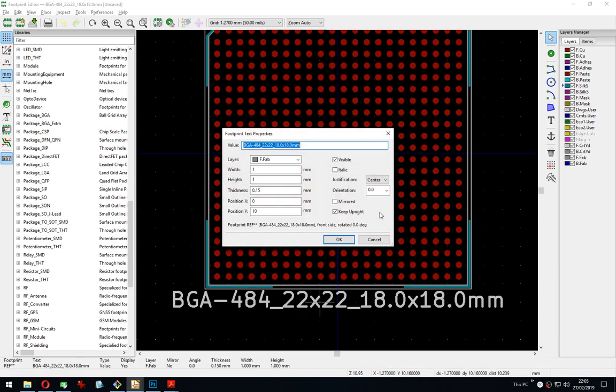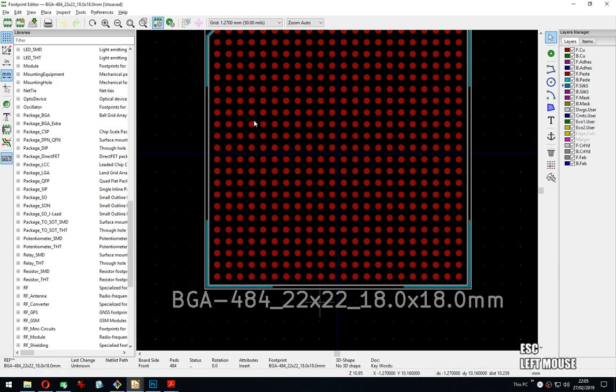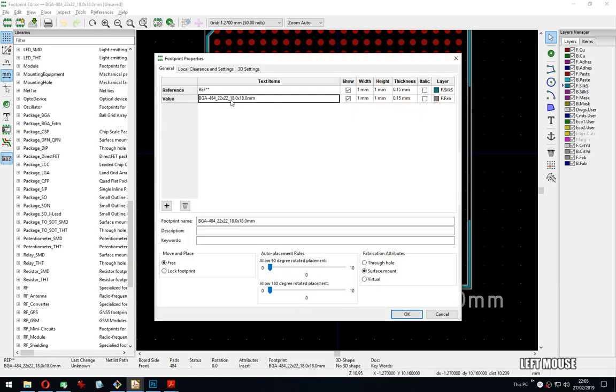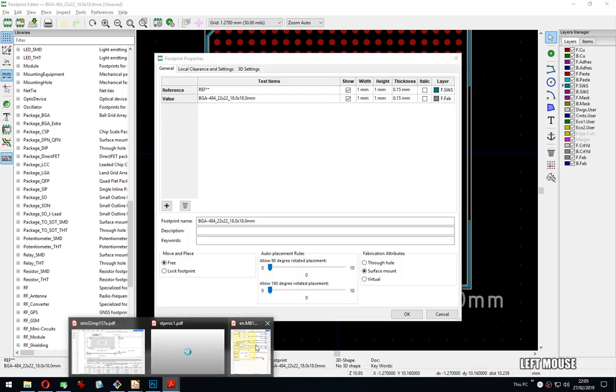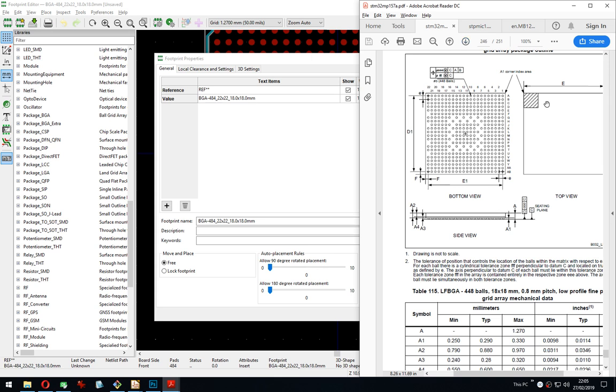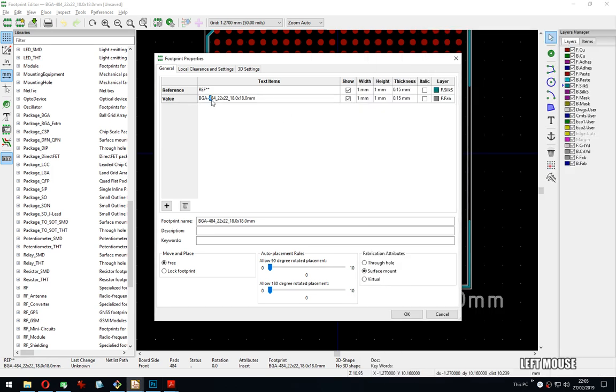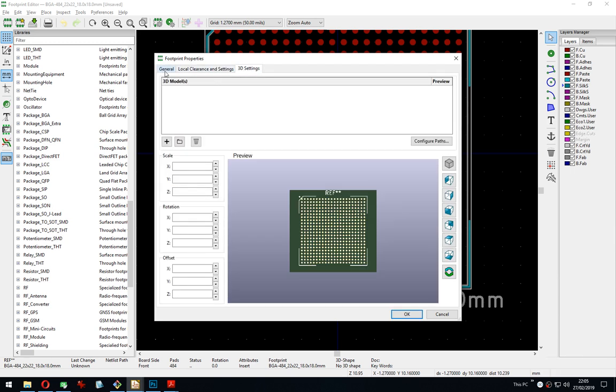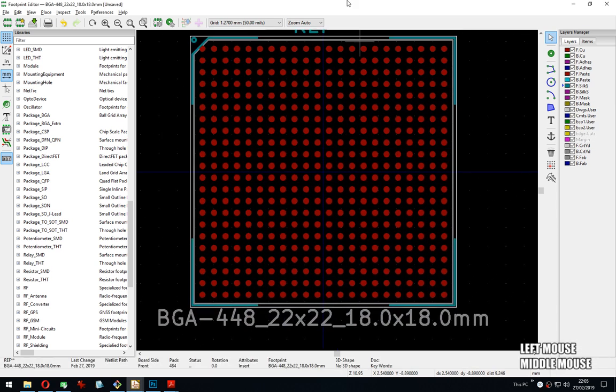And I should actually rename this footprint because it does not have all these balls. Oh, we can add a 3D model while we're at it. Or maybe not now, because I want to see when I remove the balls.